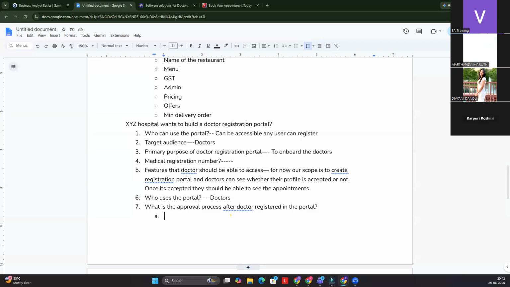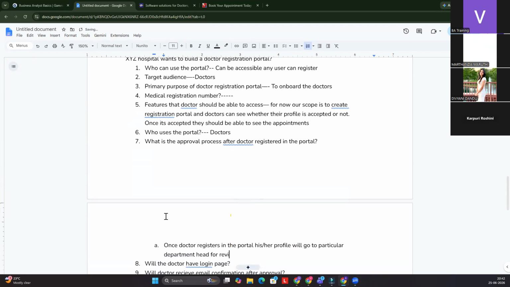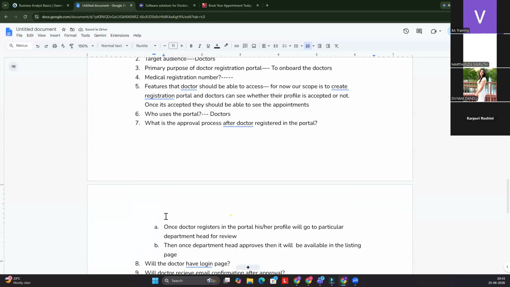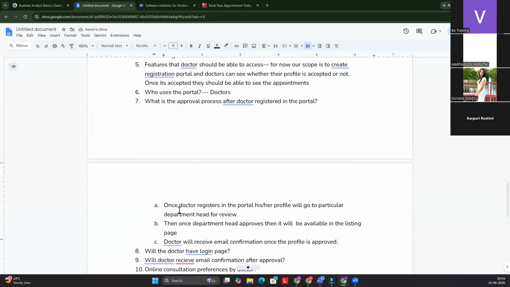Once a doctor registers in the portal, his or her profile will go to the particular department head for review. Once the department head approves, then it will be available in the listing page. So the department head is your checker here. Then the doctor will receive an email confirmation that your profile is approved. Understood this? Avinash, is it clear?